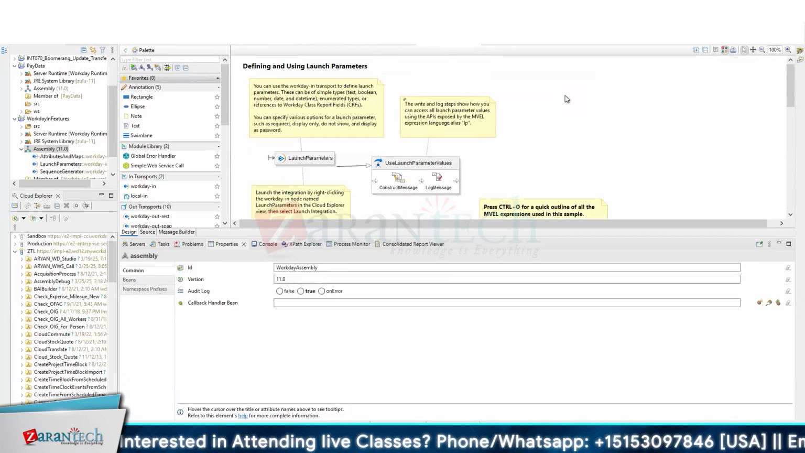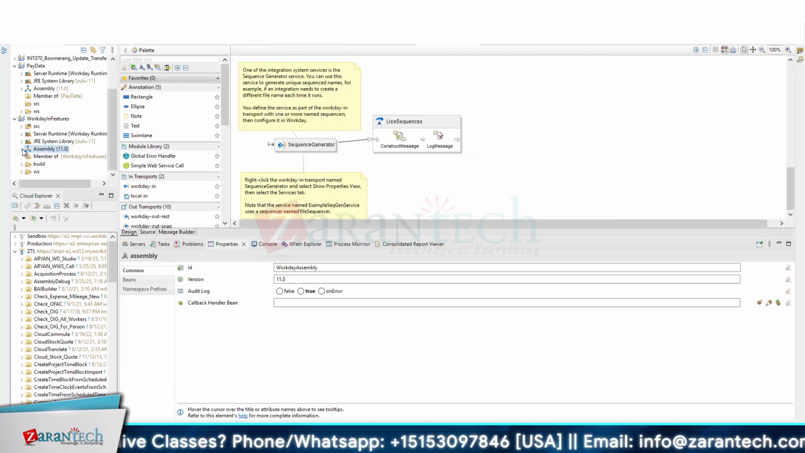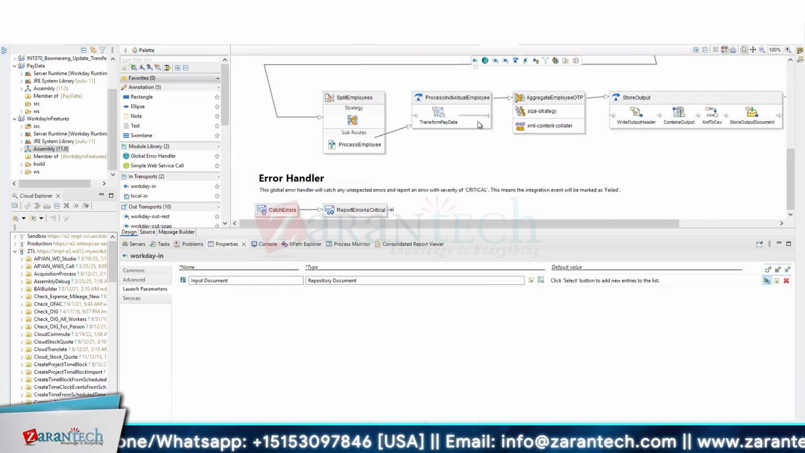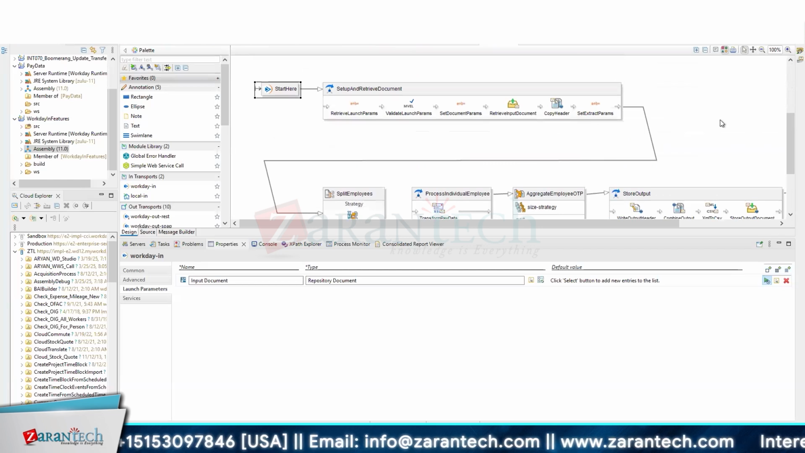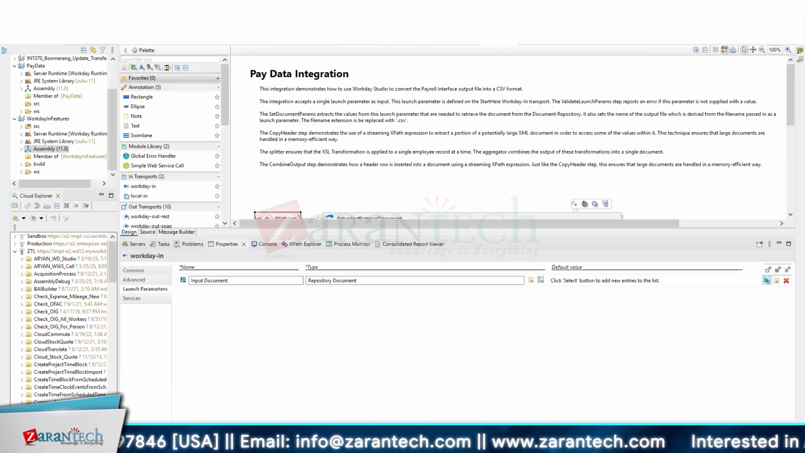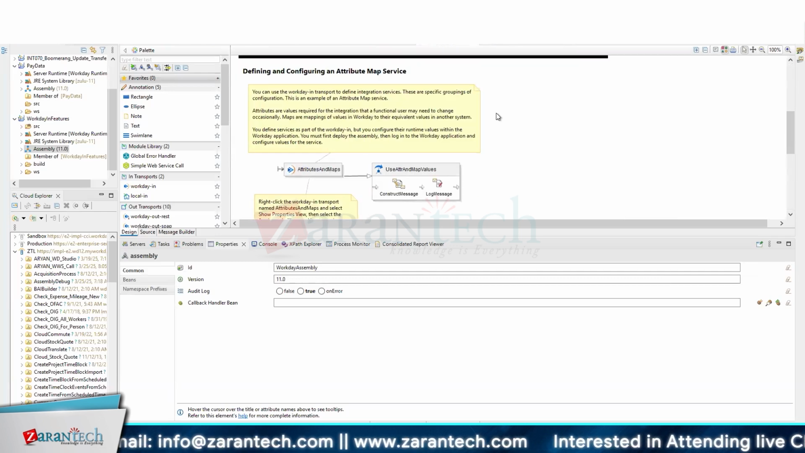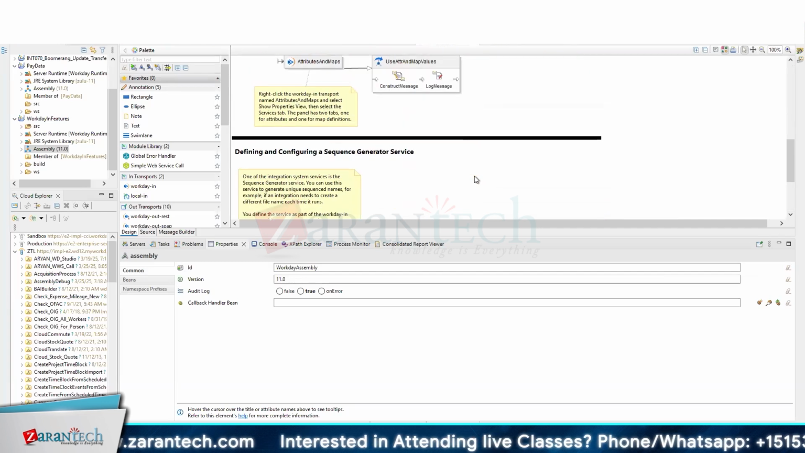I think instead of starting a new assembly now, I would rather take any questions you have and then we can start with the next one. I will show you the payroll data. This is one of the use cases. This is again from the sample assembly we have available on the Workday welcome page. We'll go through this assembly, what it is doing, how the different components are being used. But talking about the launch parameter and attribute services, or exploring the Workday-In features, are you clear with it? Launch parameter, attribute services, as well as sequence generator services.